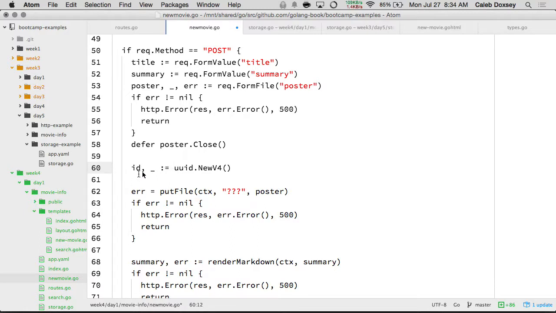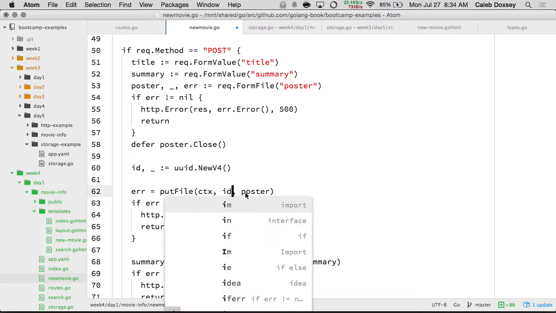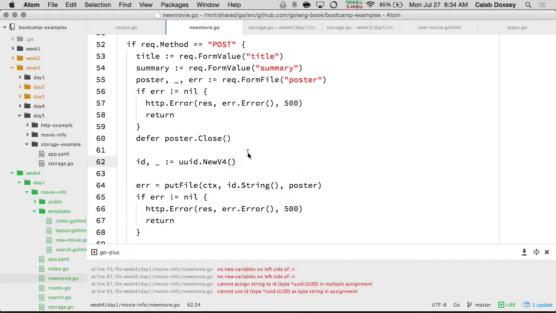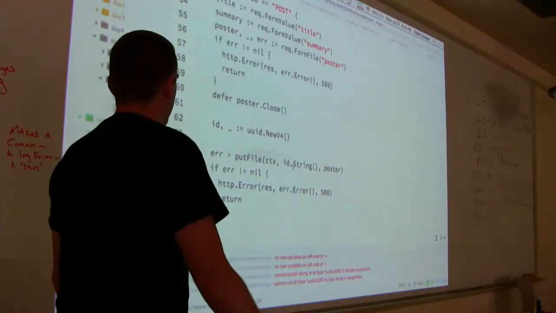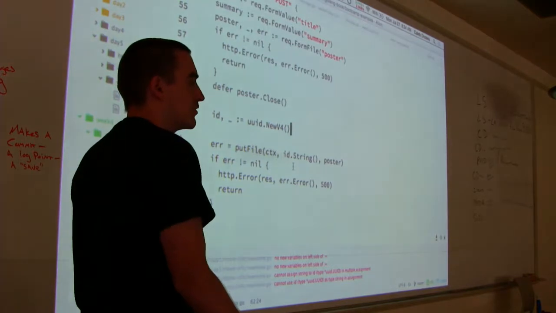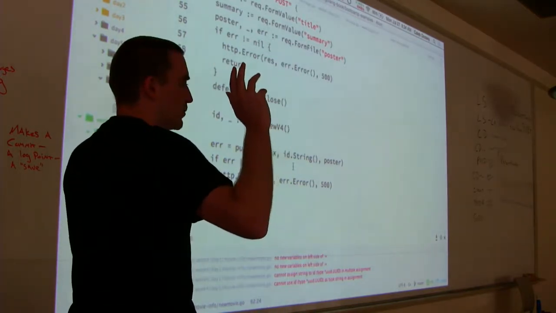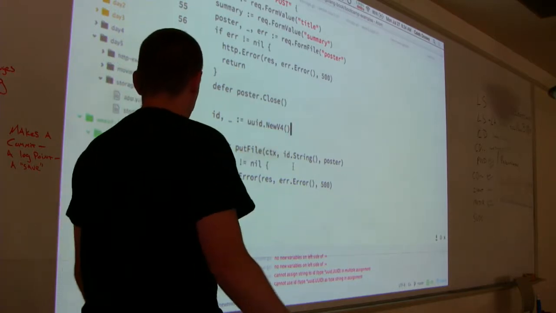So I'll just make a UUID. V4 is random. And then you just do string, okay? So I get an ID, a random ID, and then I say, put it in as that name. So this is going to have in the bucket a whole bunch of UUIDs for every poster, okay?